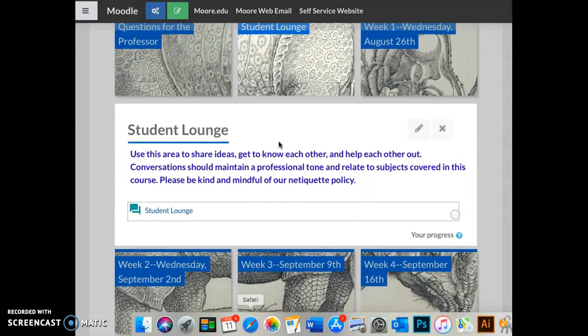This is the Student Lounge. This is for you to share ideas and to connect with one another outside of the class. It's also a great place to ask questions if you need somebody in the class to answer something for you as a peer.